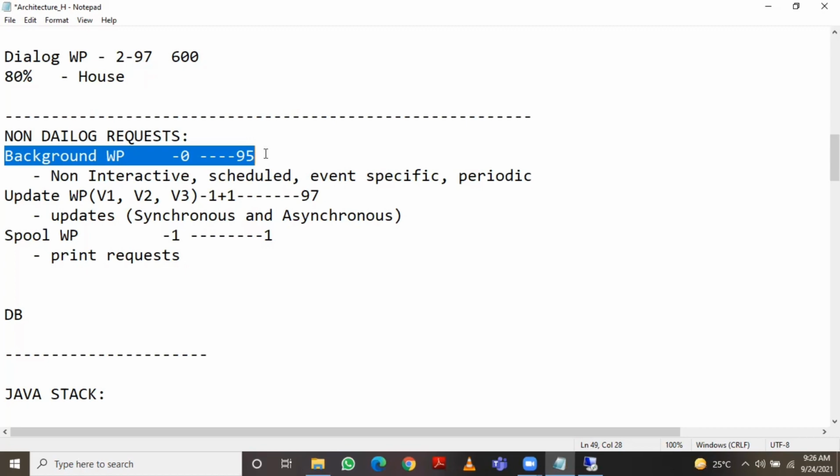Non-interactive, again, if it is a background job, for example the user is executing a backup. Backup means it's a background job, or not only backup, anything which executes for a long time, where user intervention is not needed and which is scheduled, we can schedule with the background work process. Getting, guys? And next, update: I have already explained, it is synchronous, and spooling is for the print request. So this is about your ABAP stack, guys.